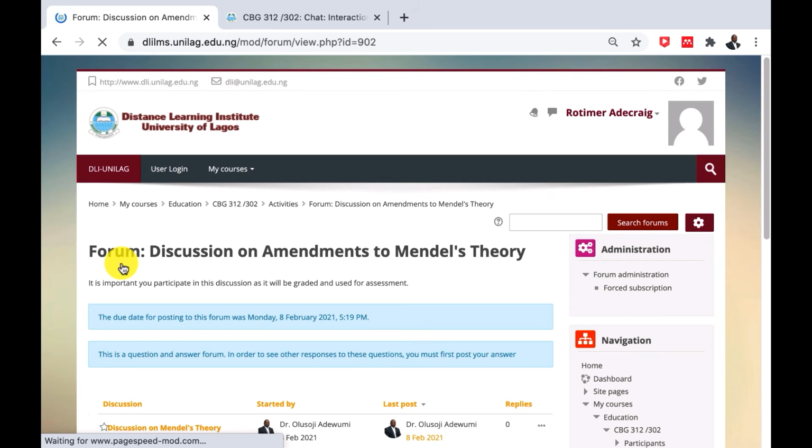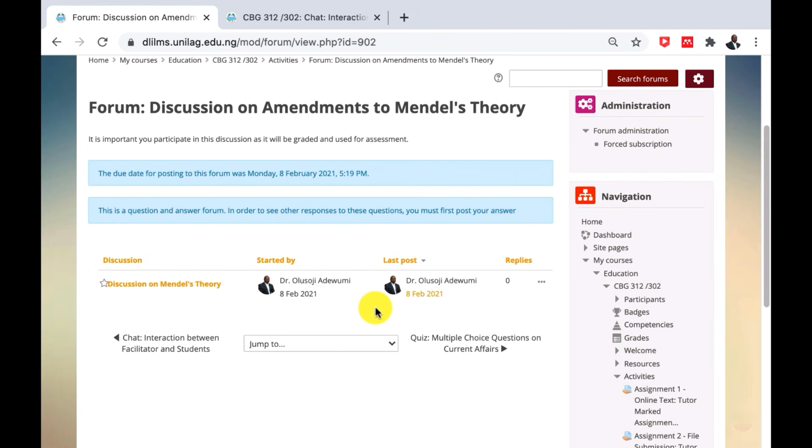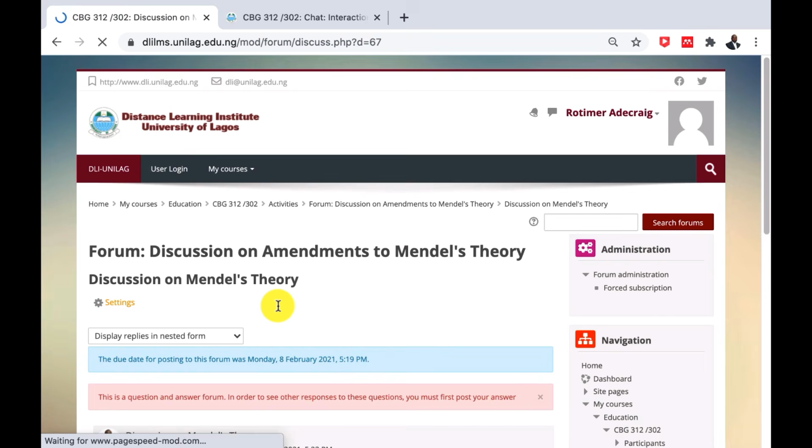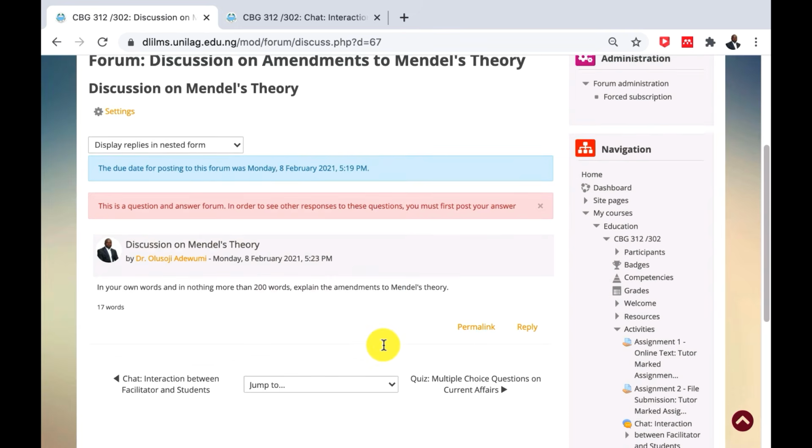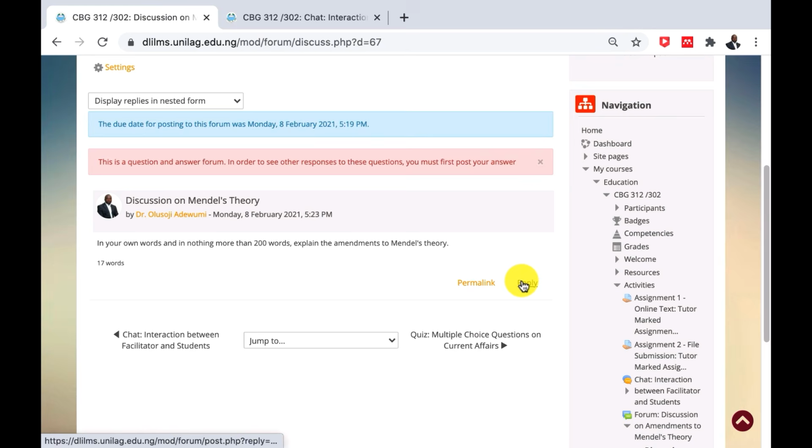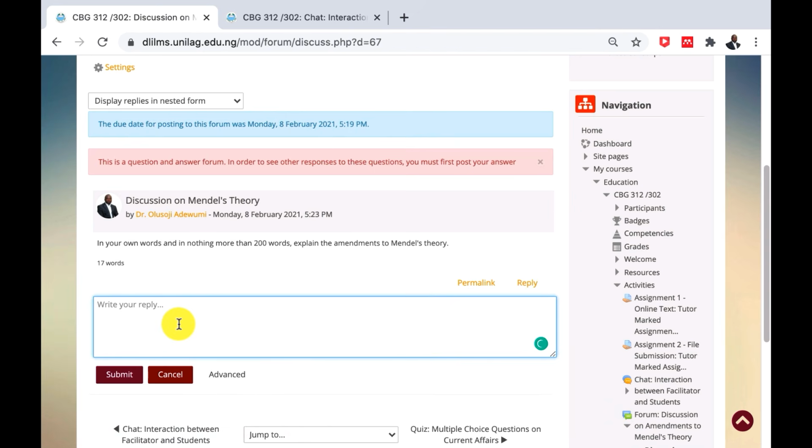So when you click on forum, of course, you could see forum has been left. So there's no reply yet. No student has replied. That's why this is 0. And once you want to make a response, all you need to do is click on discuss on this, and you type your response, reply, provide your answer. So once you provide your answer, you can click on submit.